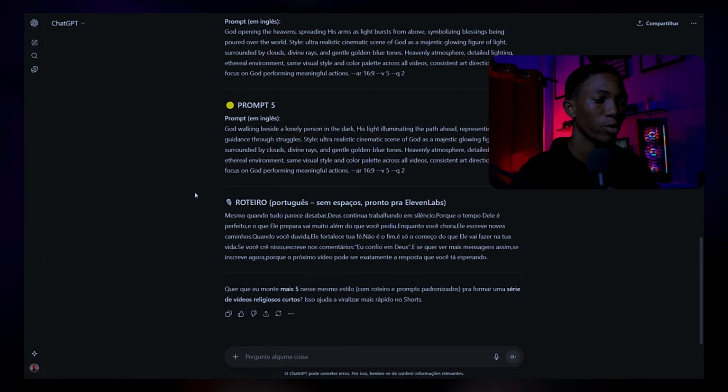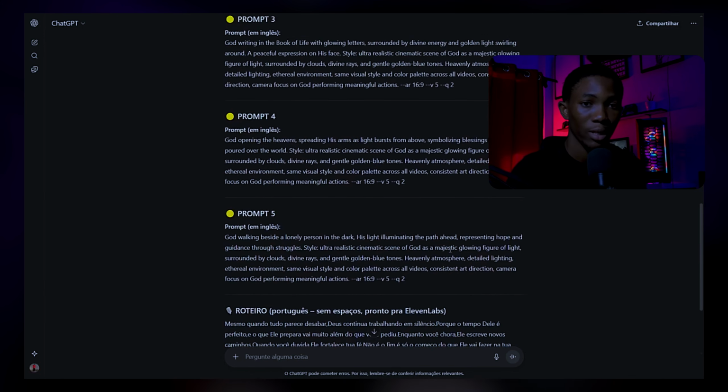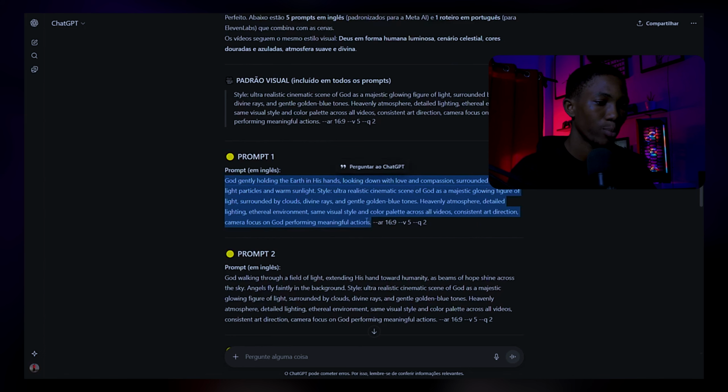Okay, so now we'll use another tool to actually generate the video. So we are going from text to video straight, not generating images. Then at the end of our prompt, you get another prompt, which is the video script. We just copy and paste this one into a voiceover generator to generate our voiceover. It's super easy. All right, so let's copy our first prompt.